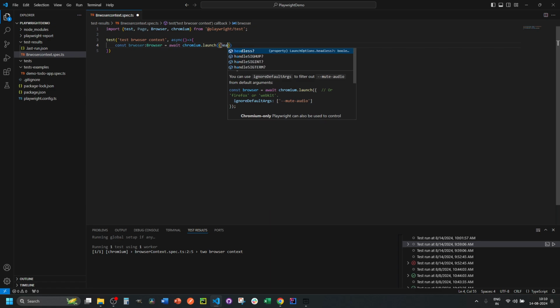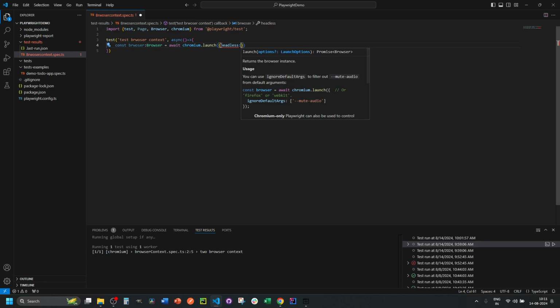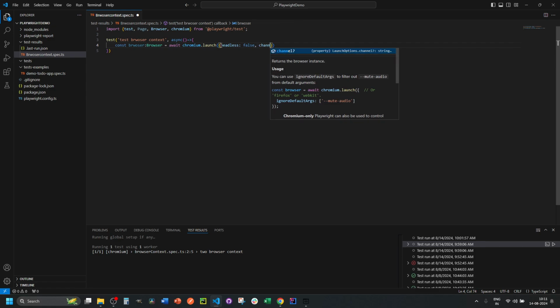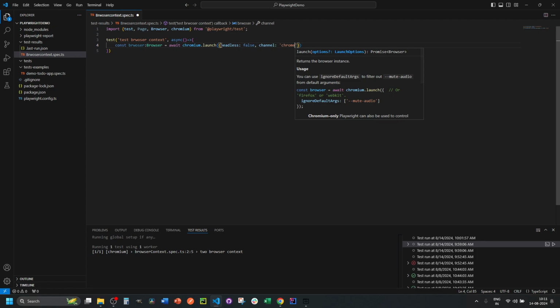Now type headless. If you provide false here, then the browser will open in headed mode. If you provide true here, then the browser will open in headless mode. And provide channel, chromium, chrome. So it's done.